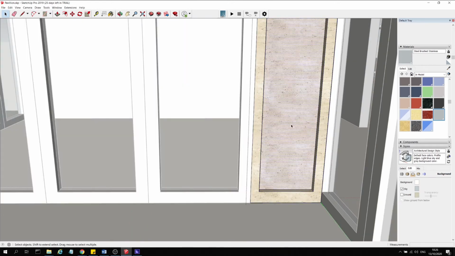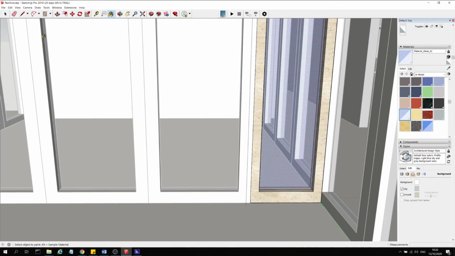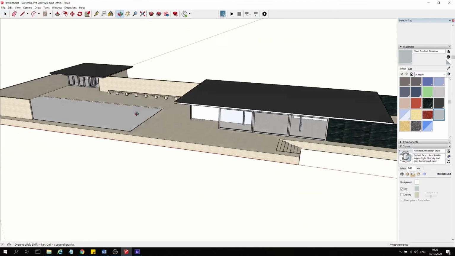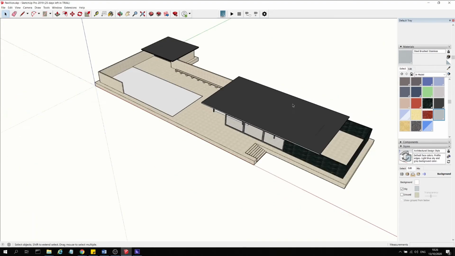So I have one more of these glass panels to edit. So I select all, deselect the central panel, and apply the steel texture. There you have it. That's looking good.